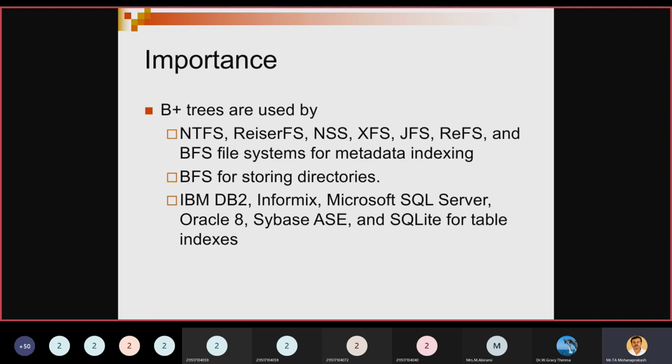Okay, so B plus trees are used by these kinds of concepts, that is the NTFS file system. So NTFS file system, then followed by concepts called NSS, then XFS, JFS, and ReiserFS, and BFS file systems, and metadata indexing concepts. They are using this B plus tree concept.